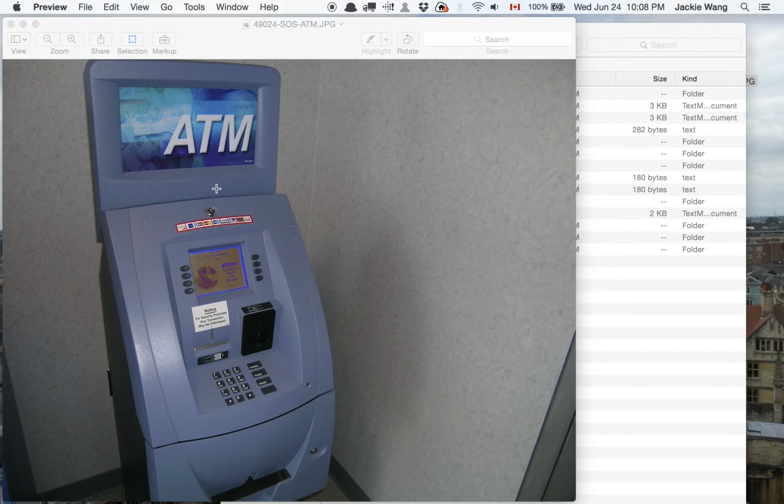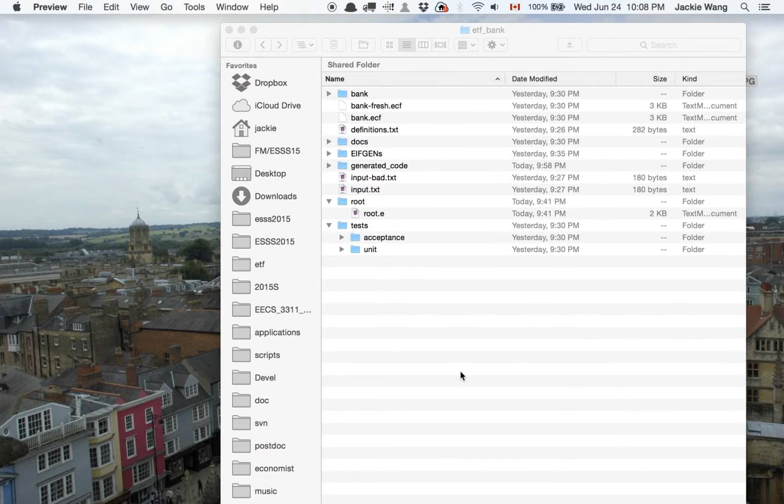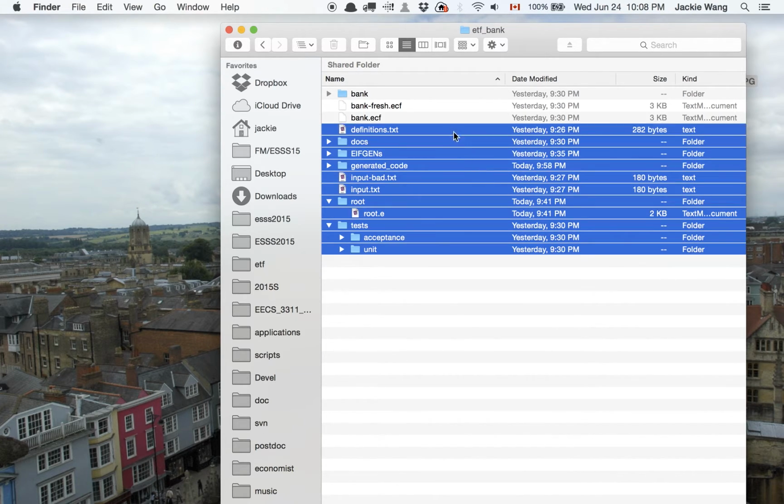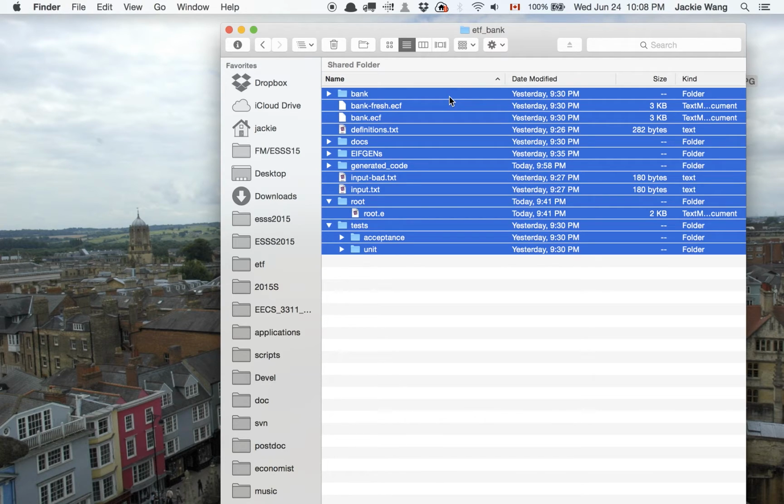So now let's try to recompile our ETF projects. I just want to show you that. So this is where we left off from the last tutorial. We haven't changed anything. I just want to show you that whenever you generate an ETF project, you can already start playing with it because it's already a standalone application.